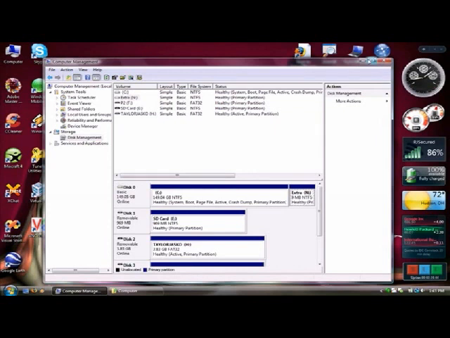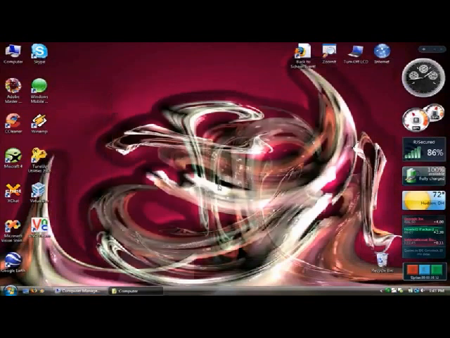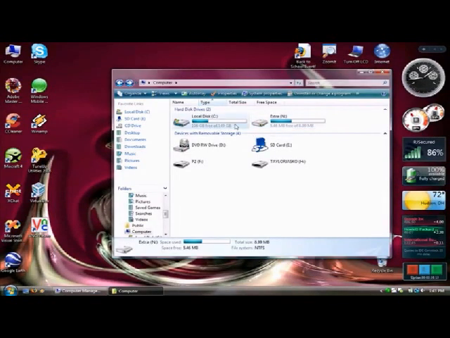It's just a little feature that many people don't know they have, and your hard drive can be broken up into sections like you can see here. This is one hard drive right here, but it's broken up into sections, and that's called a partition.